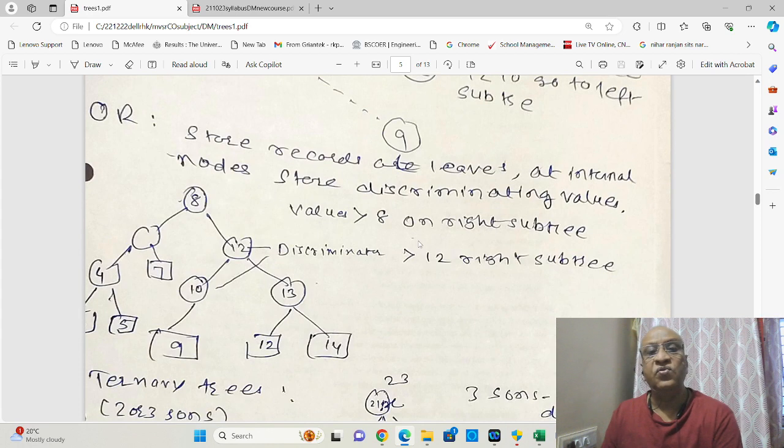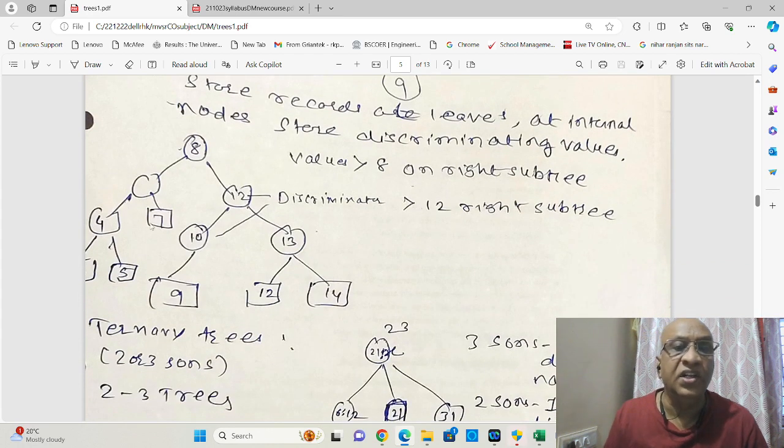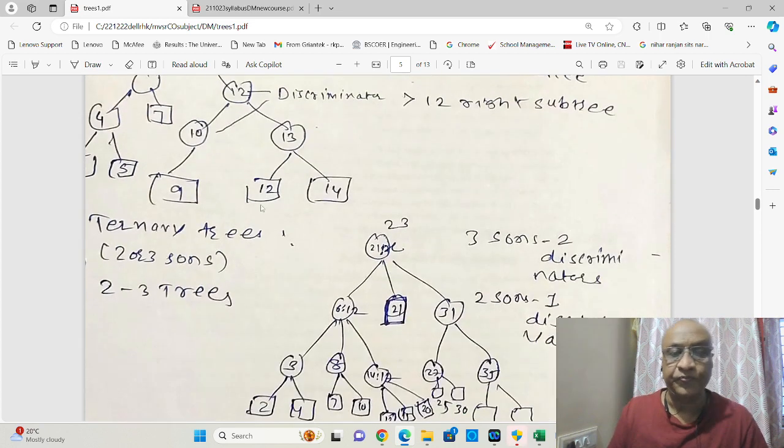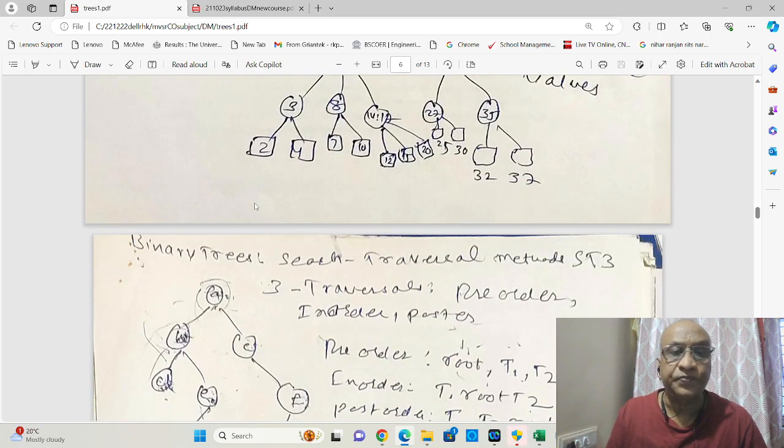Or the alternative way is you can store the records at the leaves, and at the internal nodes you will store the discriminating values. For example, here 12 is the discriminating value, and do the search.